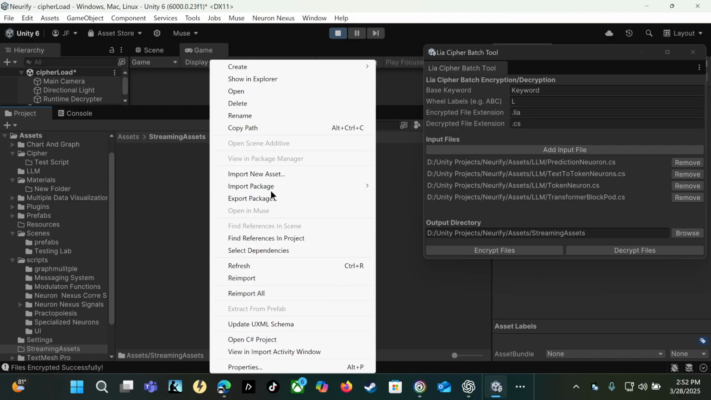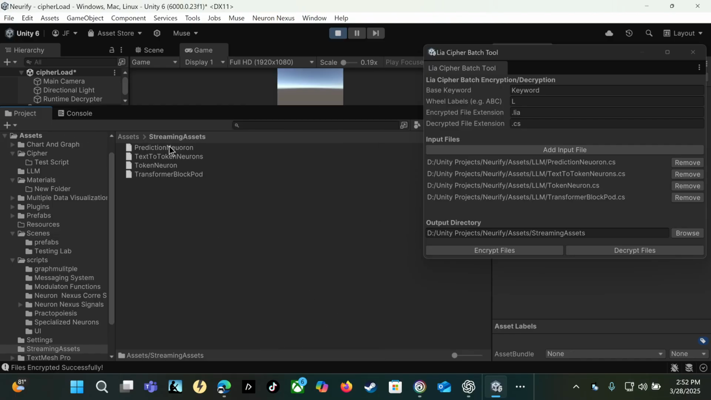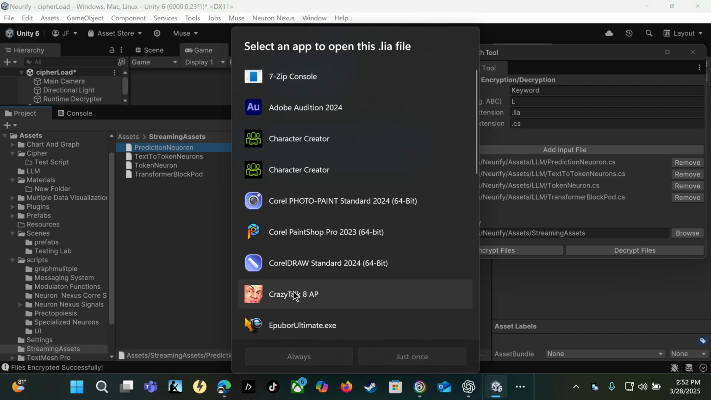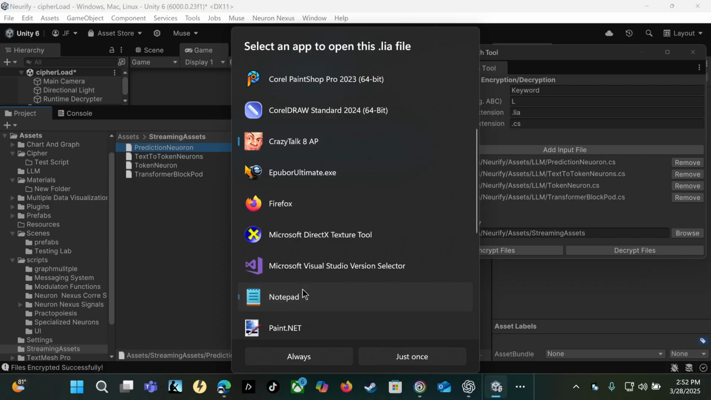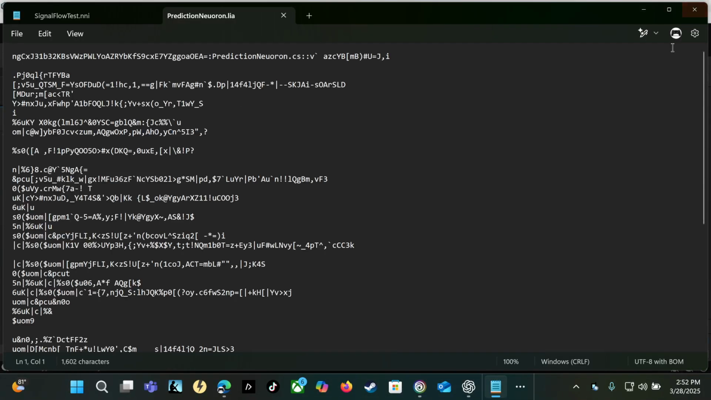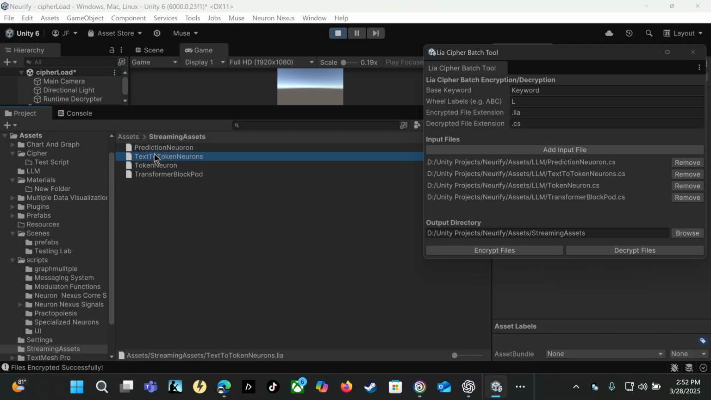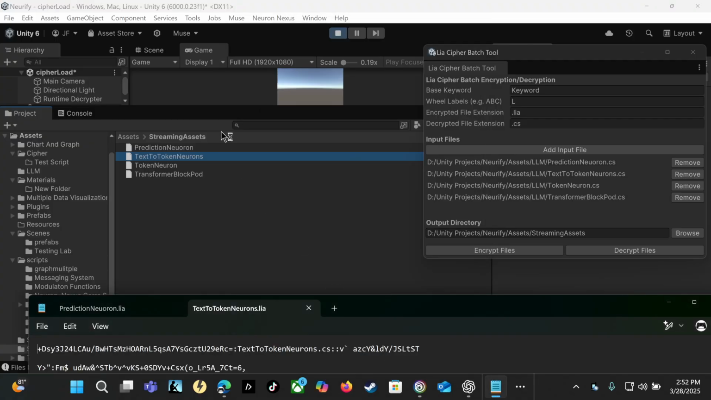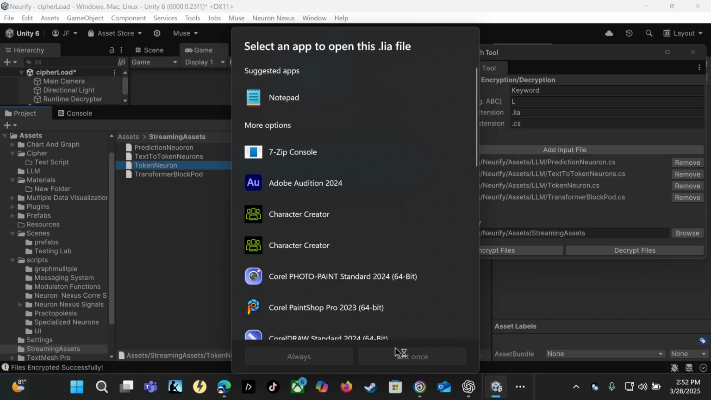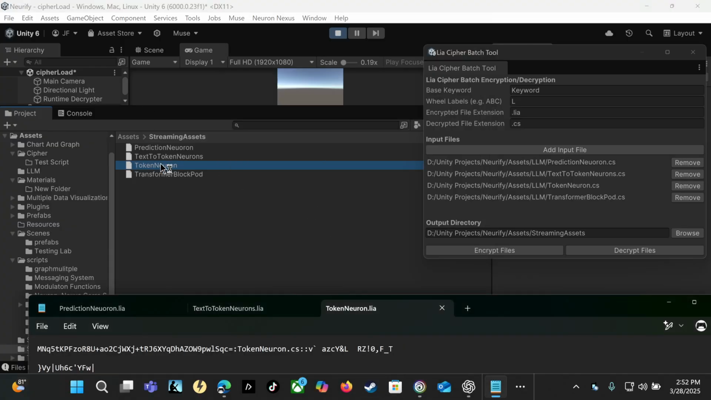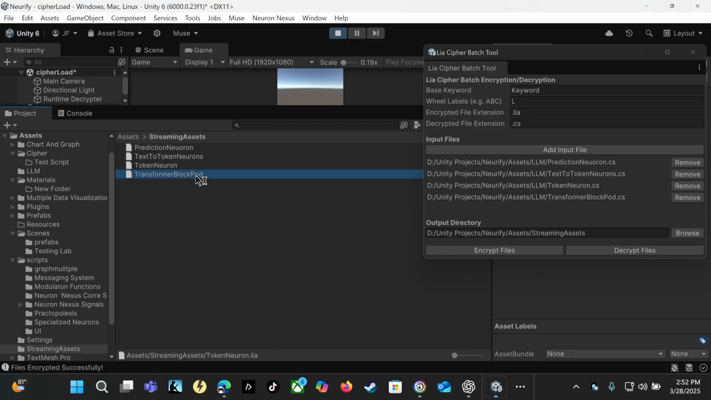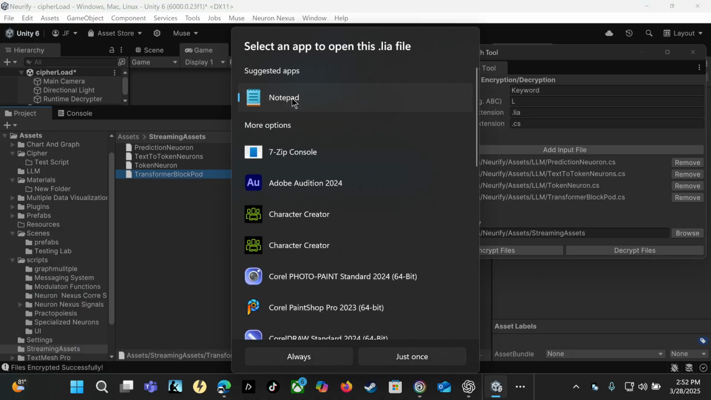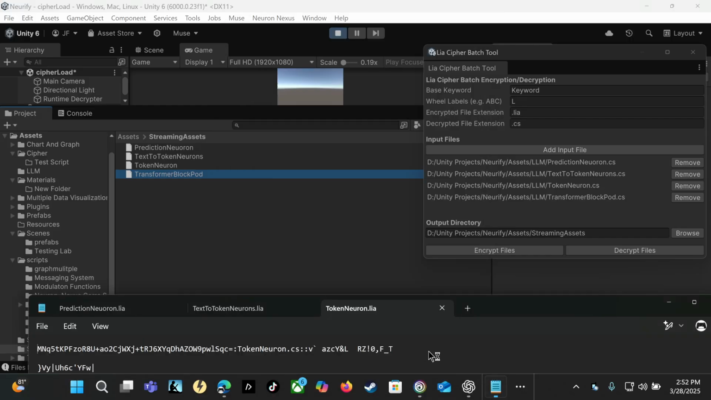Again, they're not showing up here, but let's go ahead and right click on it. And we can go ahead and just open them up. We'll just refresh. Boom. There we go. Our prediction neuron, our text to tokens, our token neuron, and then our transformer block. Transformer block. Sorry.